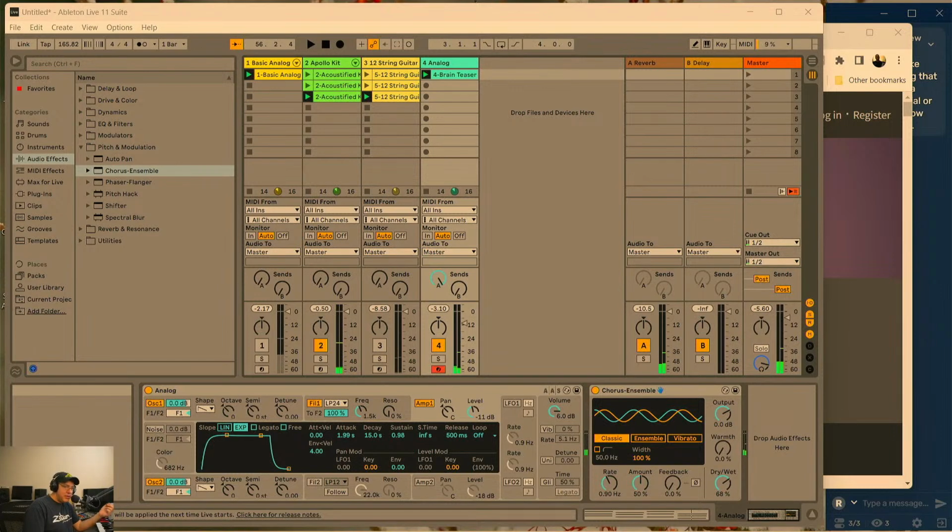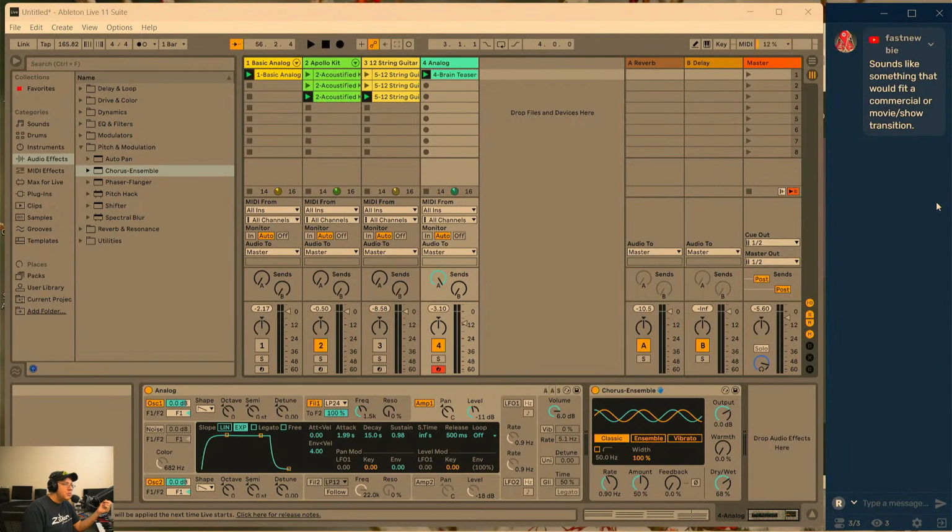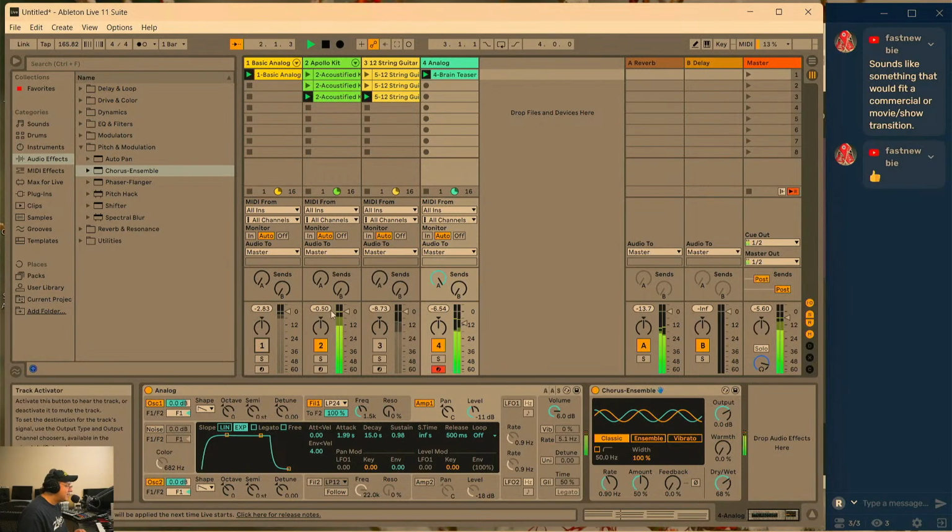Sounds like something that would fit in a commercial or movie show transition. Yeah, it does sound like a commercial. Putting delay on the drums gives it a faster beat. Hear the hi-hats? It's pretty cool.